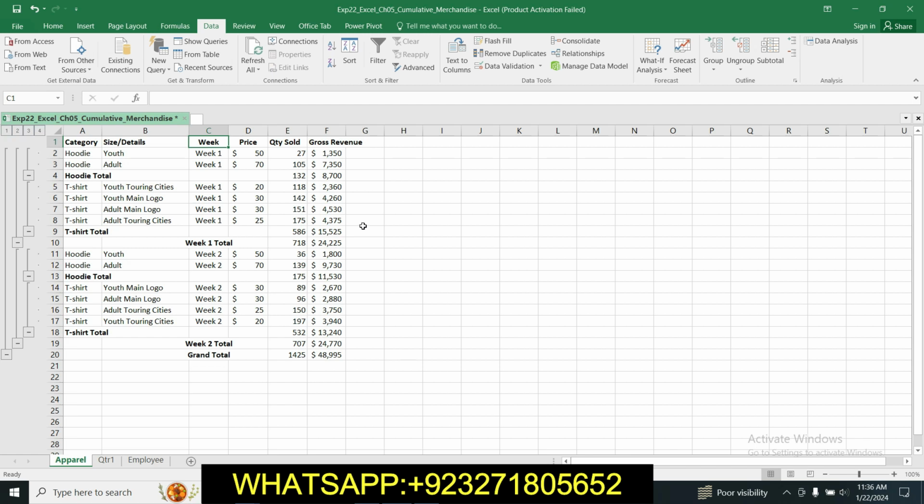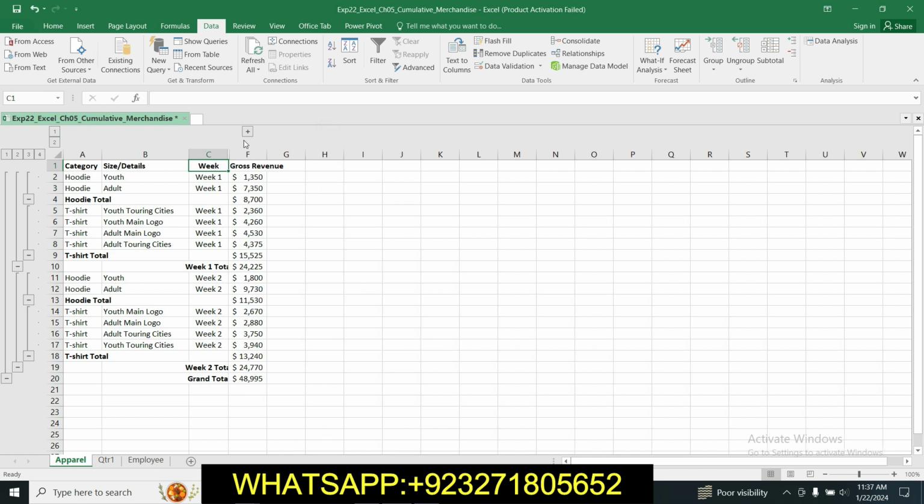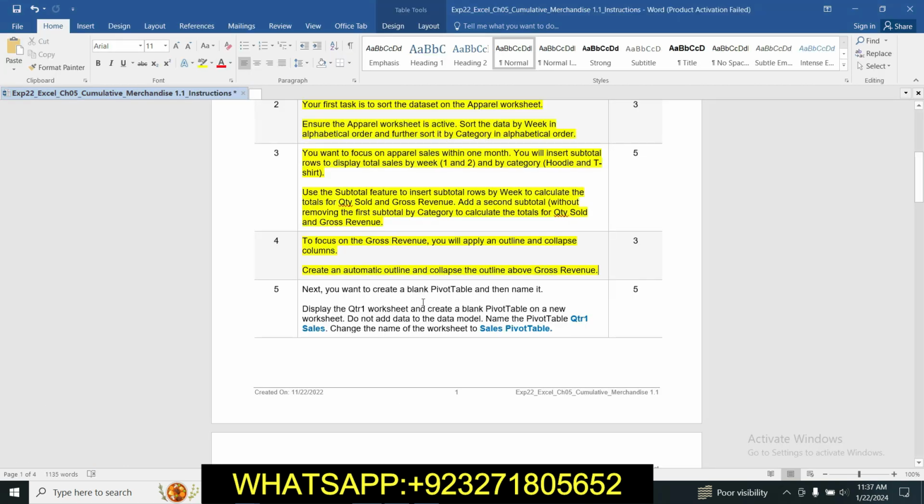Here we want to group data and create an automatic outline. So in the outline group, click on group and show the option auto outline. Click on it. It will ask us whether to modify the existing outline. Yes, click OK. So it will add the outline. Now we have to collapse it from gross revenue. So collapse it, it will hide these columns. Move to the next step, that is step number 5.